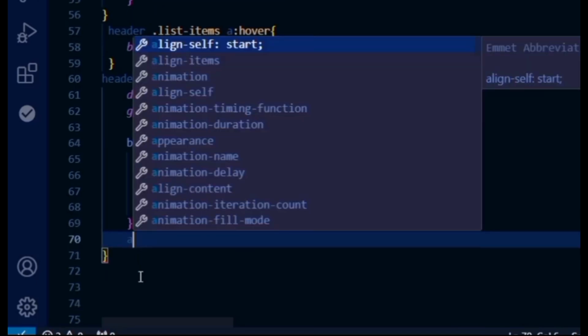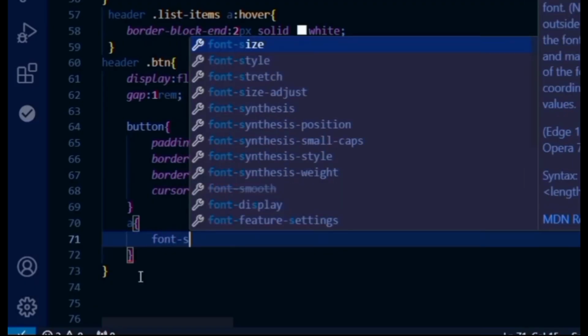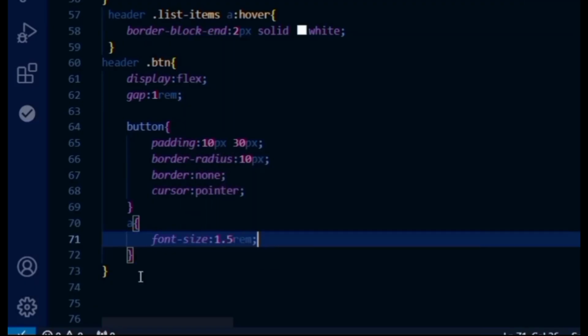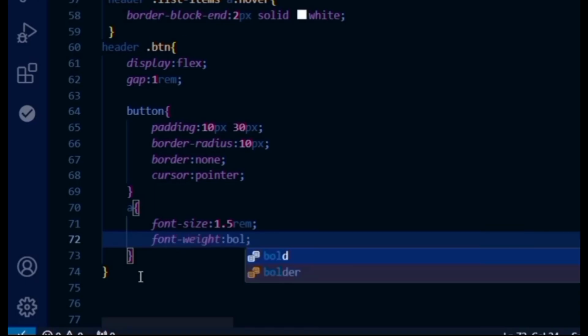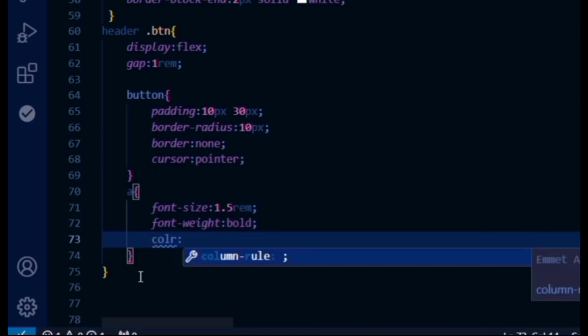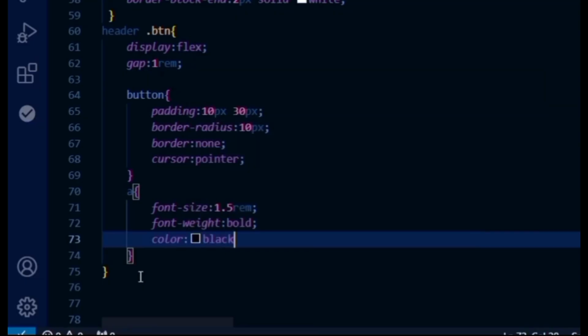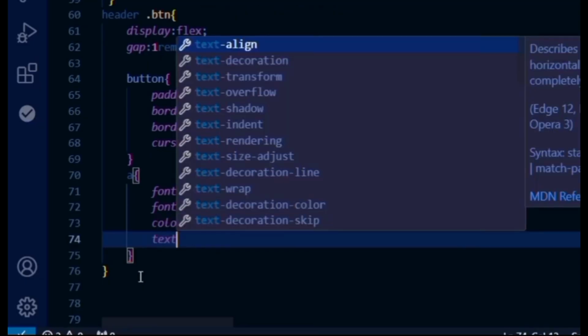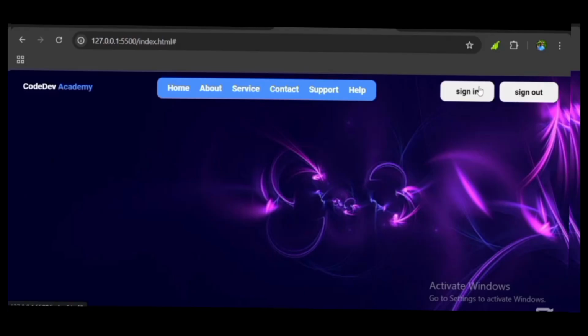So now we're going to target the text in the button. We adjust the font size to 1.5 rem. We give it a font weight of bold. And for the color of the text, we make it black. Text links have underline with them by default, so we're going to take out the underlines using text decoration of none. So now this is actually what we're having here.